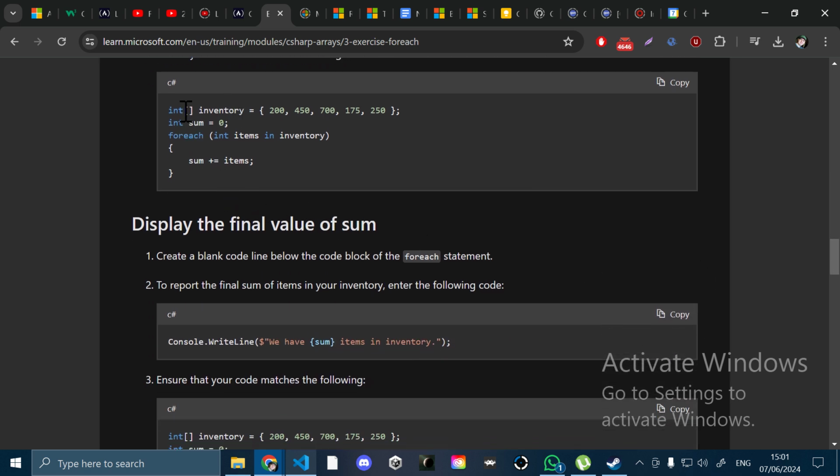So what happens here is for each item in inventory. Remember, we start at the first one, 200. Sum is 0 here. So the first time it goes to the first one, which is 200. 200 is put in items. So we have 0 in sum and 200 in items. It's saying that sum is now sum plus items. So sum plus items is 0 plus 200, and it is stored in sum. So now the new sum is 200.